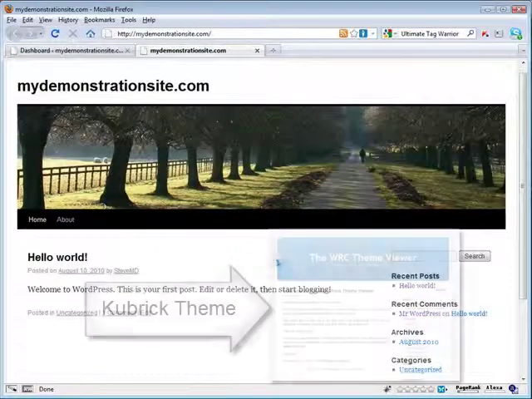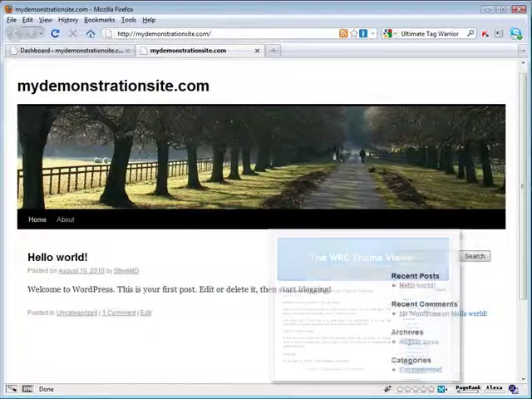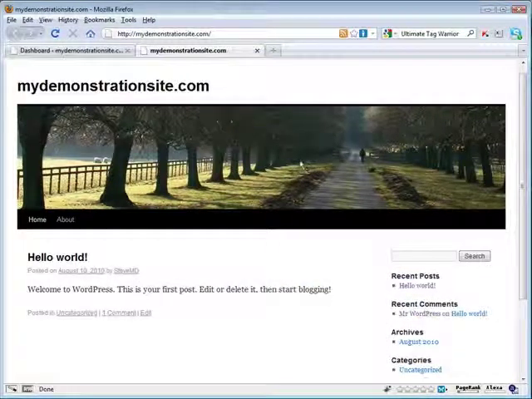And you can see it's a major difference between the older Kubrick theme with the blue gradient looking header on it. Now there's a lot of customization that you can tackle with this new theme that you could not do with the prior versions, and you can also carry some of these customizations into other themes.